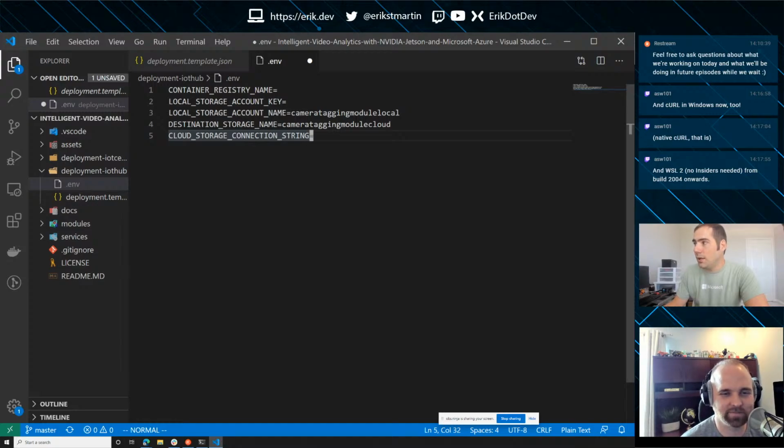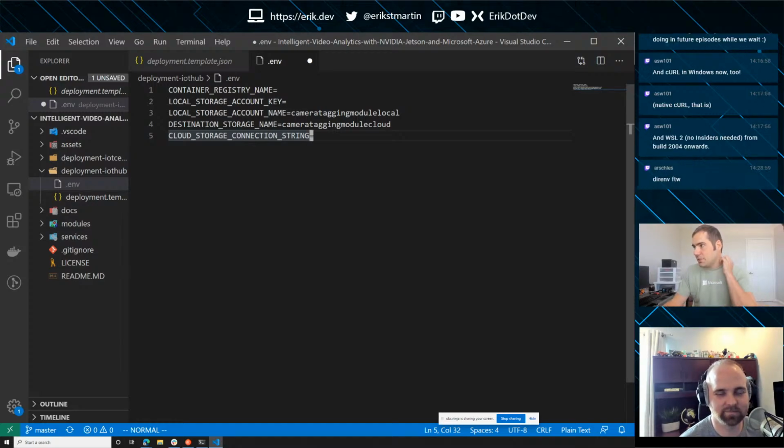That's cool. So in this case, this is actually going to do some find and replace in our deployment template, the thing we looked at the very beginning. So you can leave everything as is. We're going to skip container registry name because unless you're building modules from source, you don't really need that. We're going to pull these from public places. But we do need to generate a local storage account key. Now, this is the key that the local blob storage module uses for HTTP communication from another module.